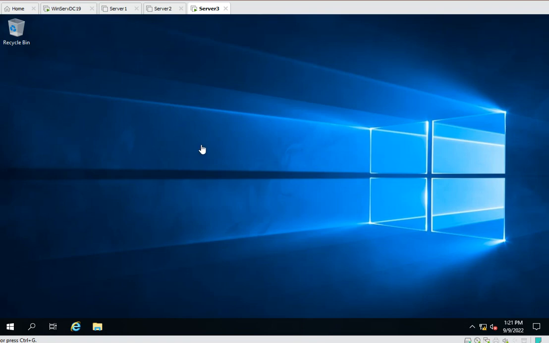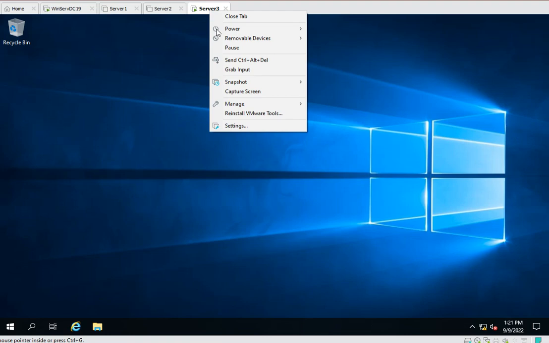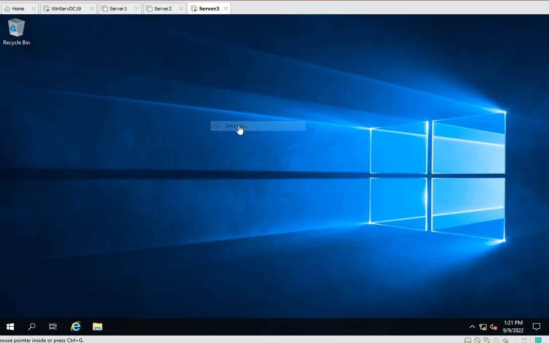Alright, so now we log in as easy admin, and now we'll install SQL Server 2019 and SSMS. But before doing this, we need to do a couple of things. First, we need to go back to the internet connection. So to do that, we have to make a couple of changes.